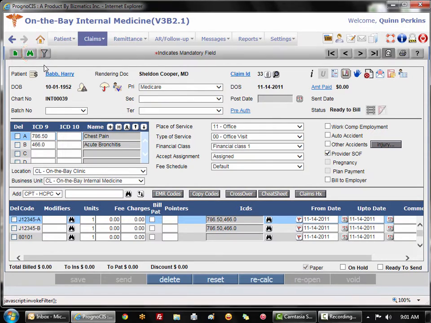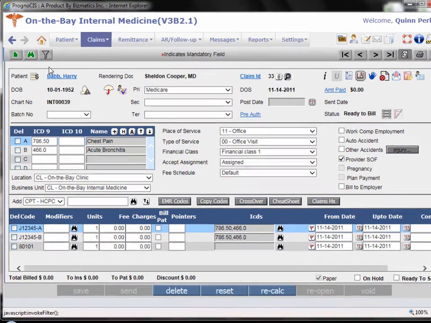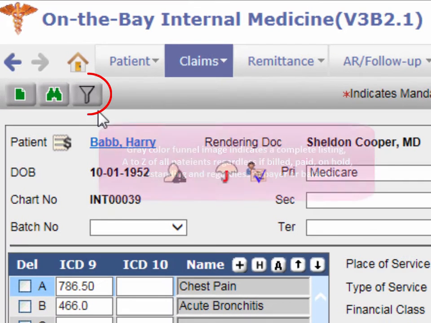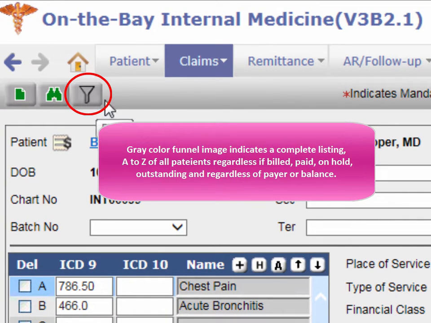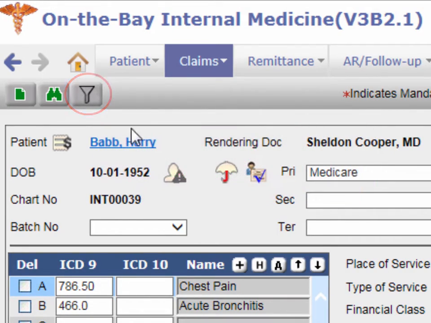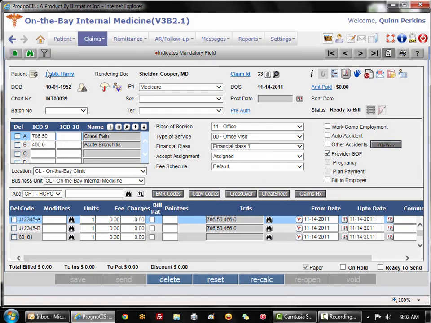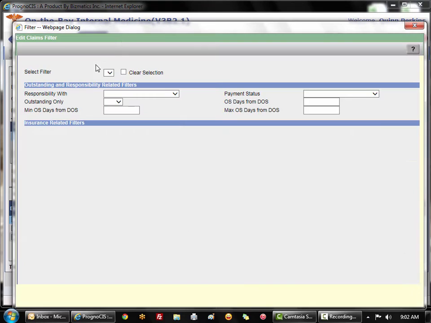But the funnel is important to note because you'll see that right now the image is grayed out. It's just a black image, indicating that we are now looking at every claim A to Z, billed, unbilled, on hold, voided, etc. For a biller, however, if they want to easily use these navigation arrows over here on the right to create an efficient work list to scroll through, you can set filters.